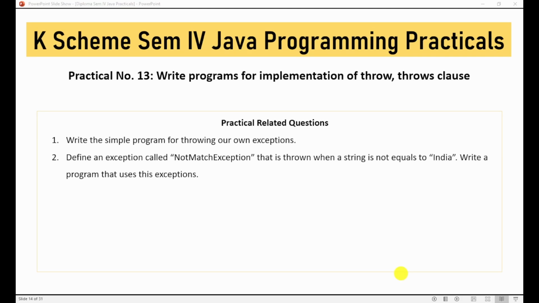I am making this video to provide practical knowledge to all students so that you can develop your own programs which will be helpful for your studies as well as career. In this video we will see practical number 13 of Java programming, which is according to Diploma Computer and IT, K scheme and 4th semester.